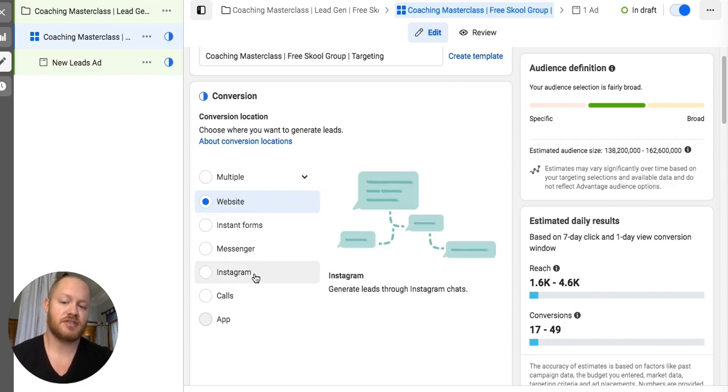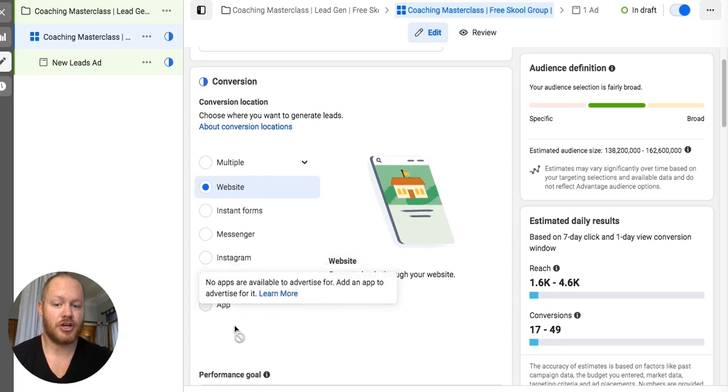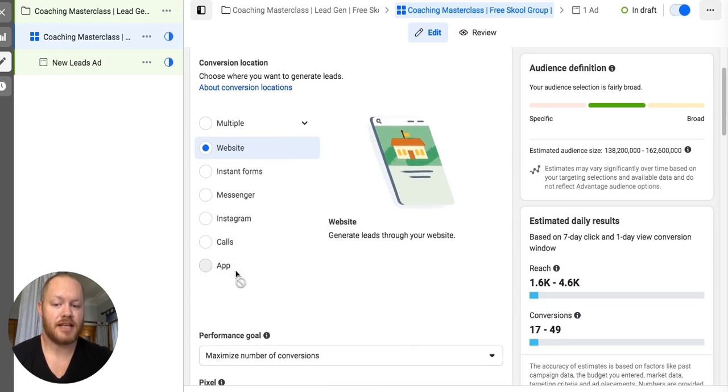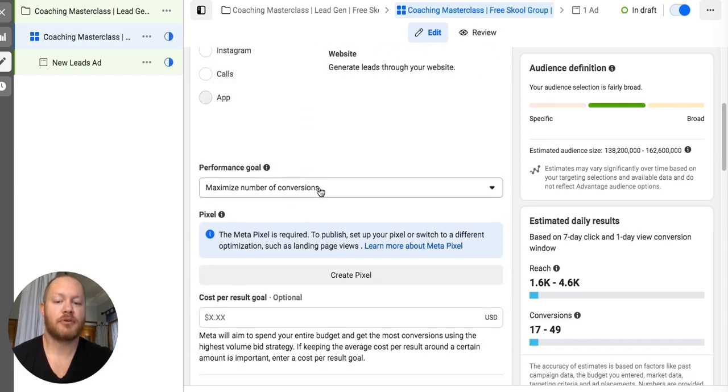It's not Messenger. It's not Instagram. It's not a call. It's not some other app. Now, school does have an app, but that's not even what we're talking about. Okay. You can see I can't even select that. All right. Website. And then we continue scrolling down to maximize number of conversions.